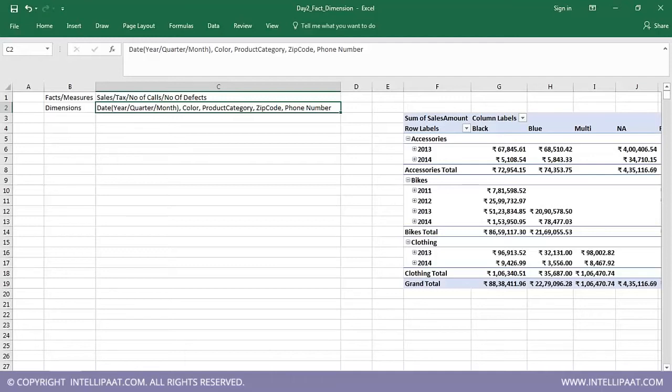You need to ensure that, okay, this is how I'm going to do reporting later on. These are the kind of queries I'm going to write. And for this, this is the kind of data I need. So if you know that management wants to know sales information across date, across color, across product category, across zip code, across phone number, those are the dimensions you're going to take.